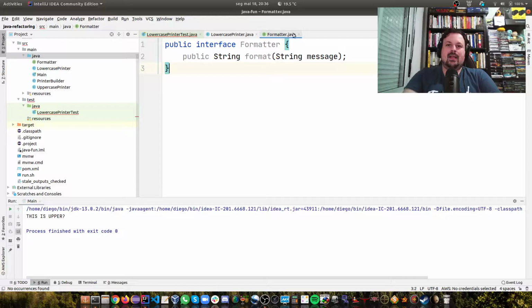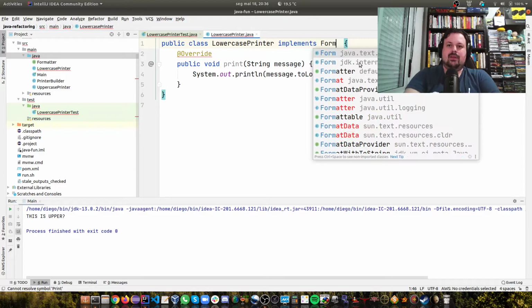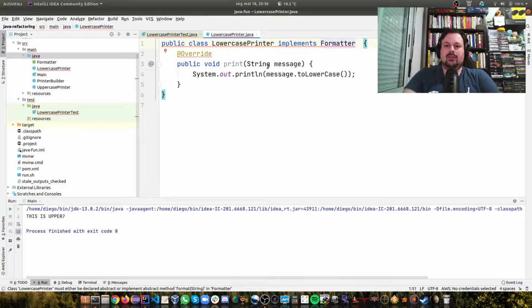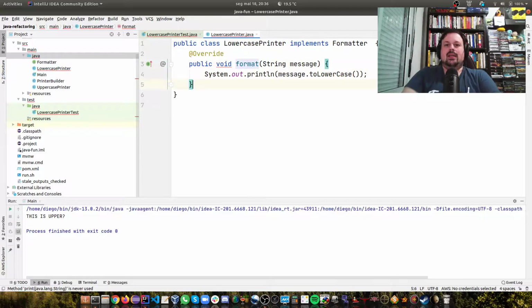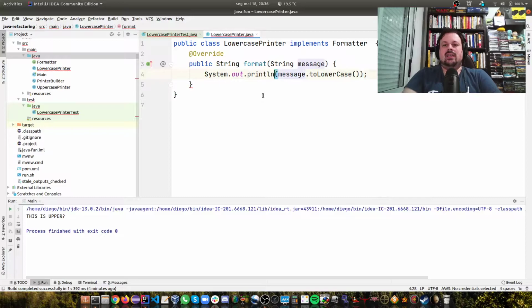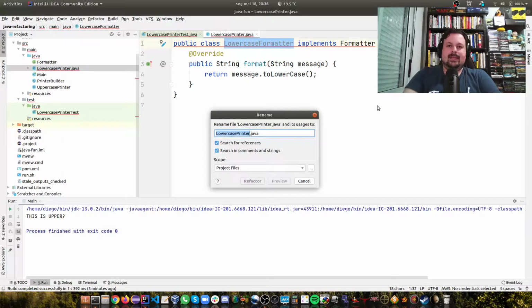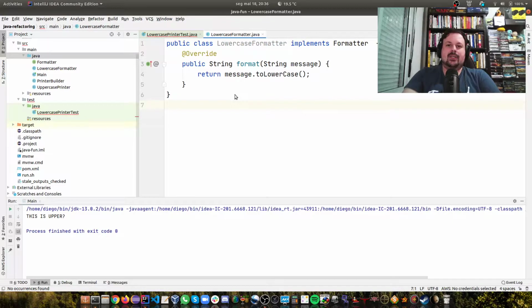But now I need to go to my lowercase class, right? And I need to implement Formatter. And also I need to say here is format. And there is a problem, right? I cannot return void anymore, so I need to return the message like this, right? And there's a naming problem here, so I don't have a printer anymore. I have a LowercaseFormatter now. So I'm gonna need to rename this here. Let's rename. Yeah, it works.